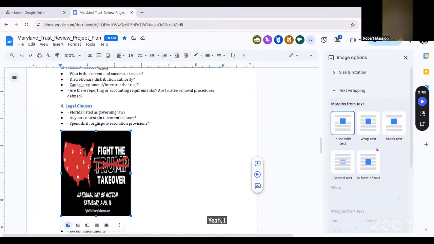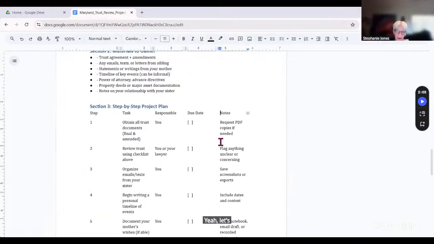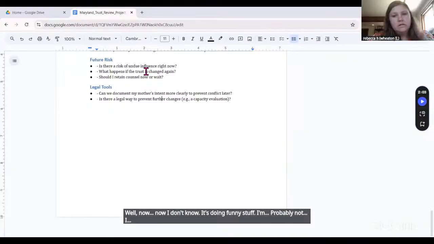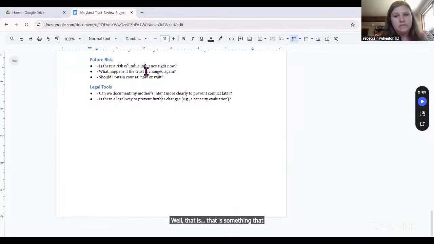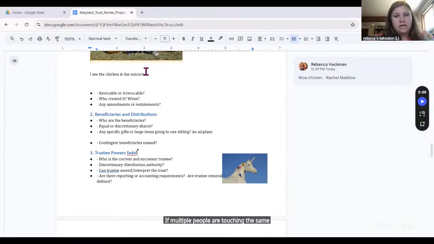Great. I think I made the unicorn smaller on my side. I was able to click on the picture. Now I can make it bigger. Yeah, let's get up to the unicorn. Well, now I don't know. It's doing funny stuff. Well, that is something that happens when you have lots of people in the same document. If multiple people are touching the same thing at the same time, it gets a little screwy. So that's a common experience when you have a lot of people in there.